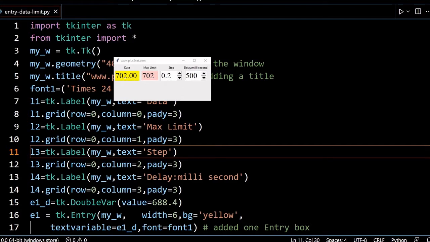You can see it has stopped at 702. I can increase this value to 705 and it will start incrementing. Now I can increase the step value also. You can see it is okay. Now let me again change it to 0.8.